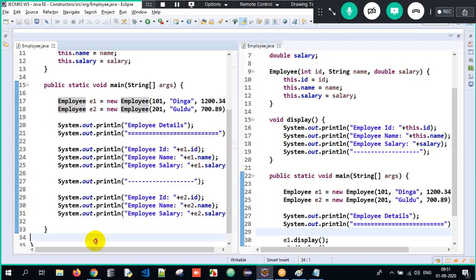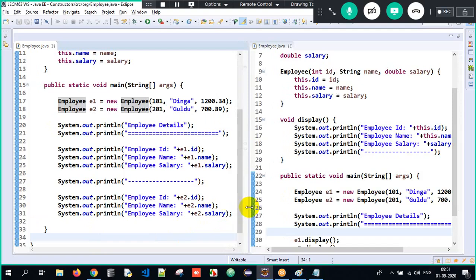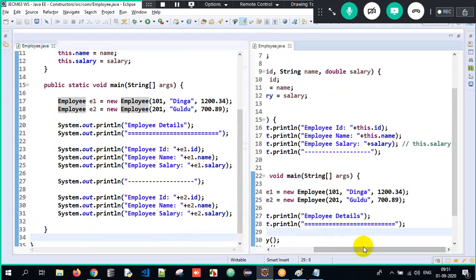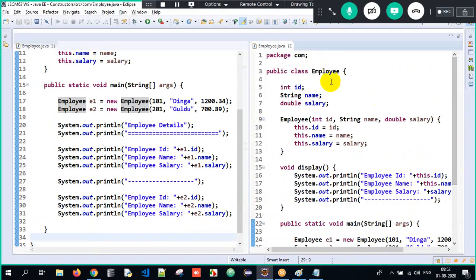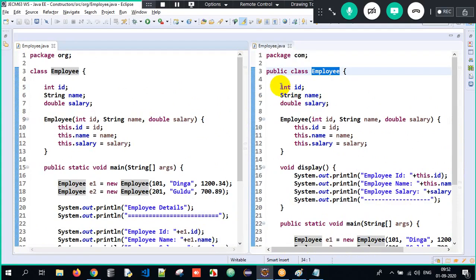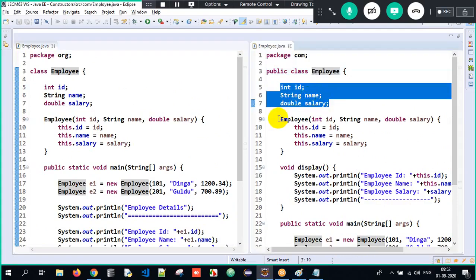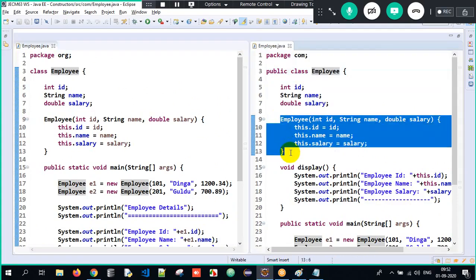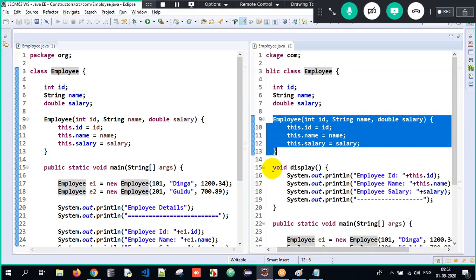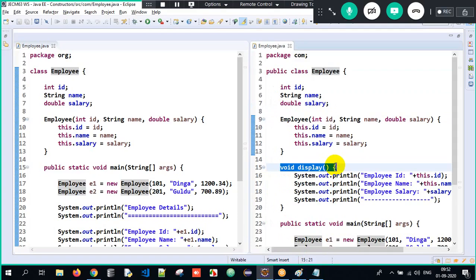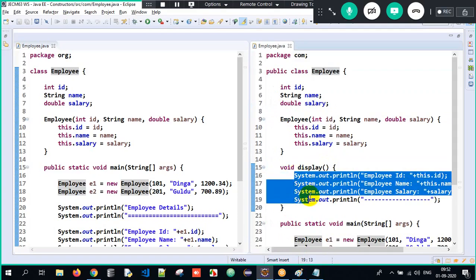In order to avoid it, what did I do here? I made use of a method. See here, the employee class had three attributes. In both programs, I'm initializing with the help of a constructor only. But what is that small enhancement here? I created one display method, which is displaying the details for me. It is performing some task.